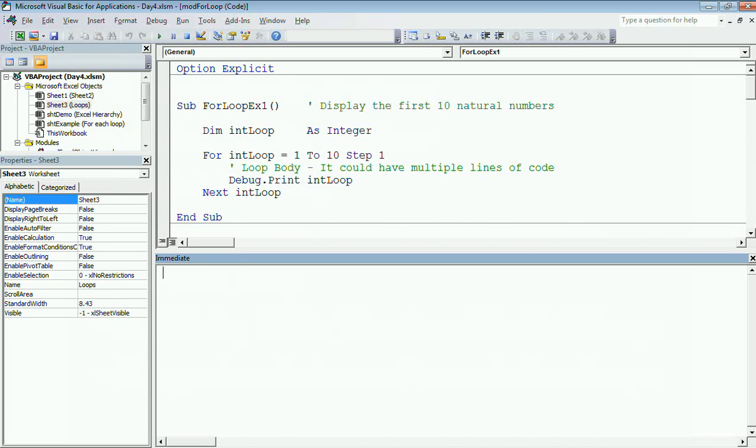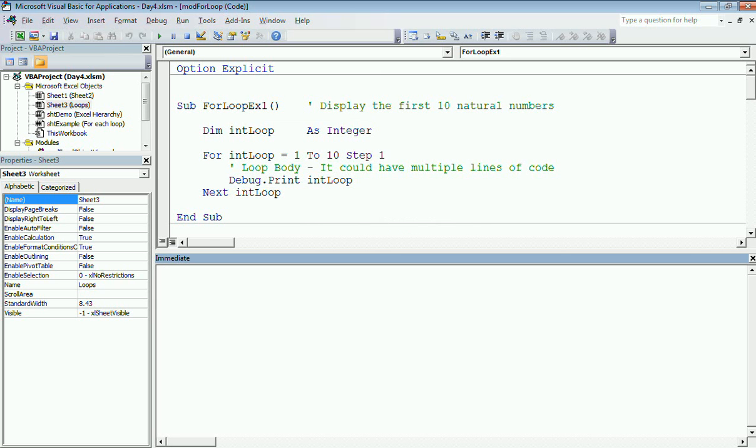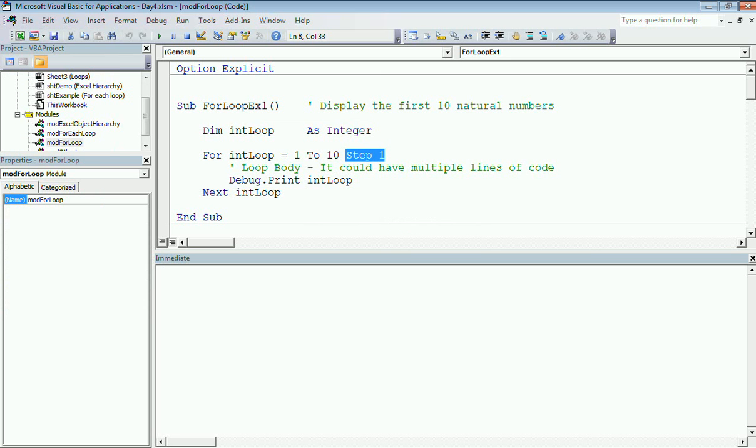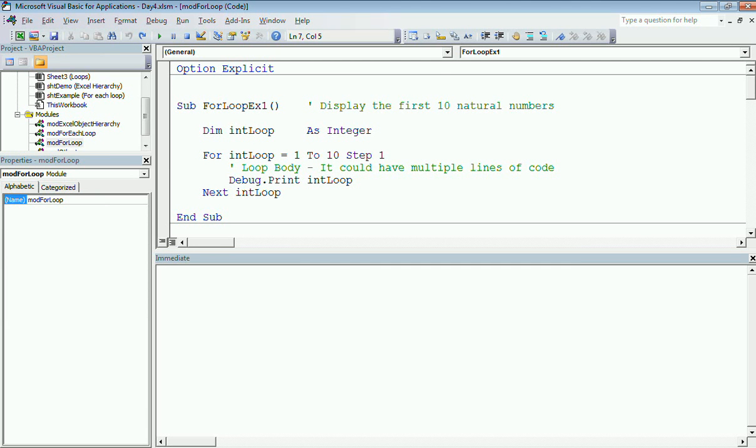I have written a small piece of code here. A for loop has three parts: the start, the end, and the increment or decrement. This increment or decrement is optional, so if you don't provide it, by default it will take it as 1, and this is also optional, so you can also remove this. So let me execute it using F8.